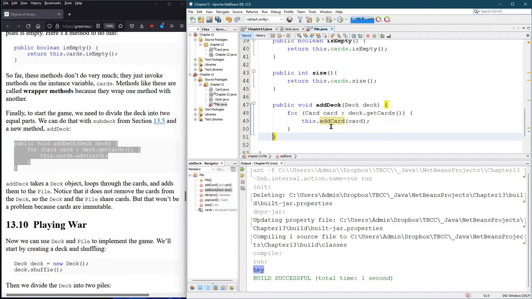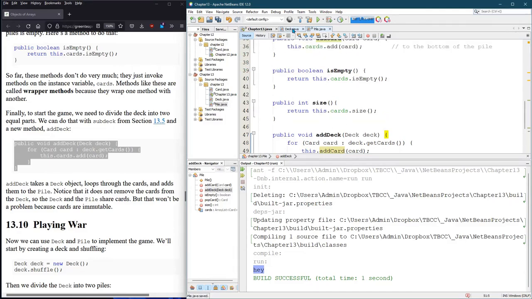Okay, so I think this is all we need for pile. Looks like we have no errors, so that's great.